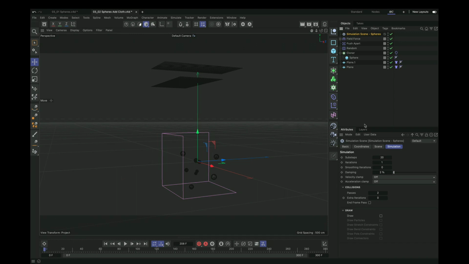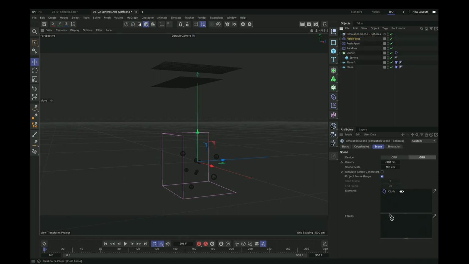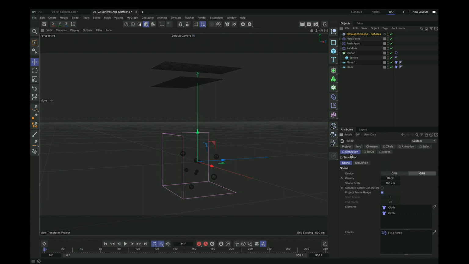And we want to come into the scene and bring in the balloon. We can bring in the field force. And if we do this now, they're going to fall because we haven't changed our settings, right? So they've got the default settings. So we could come into our project settings, Control or Command D to get to those.